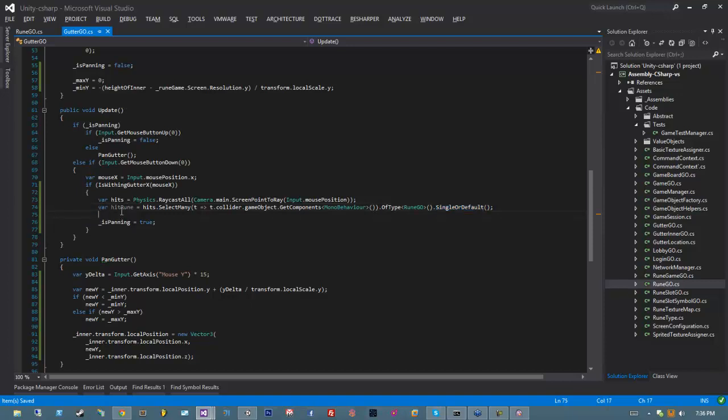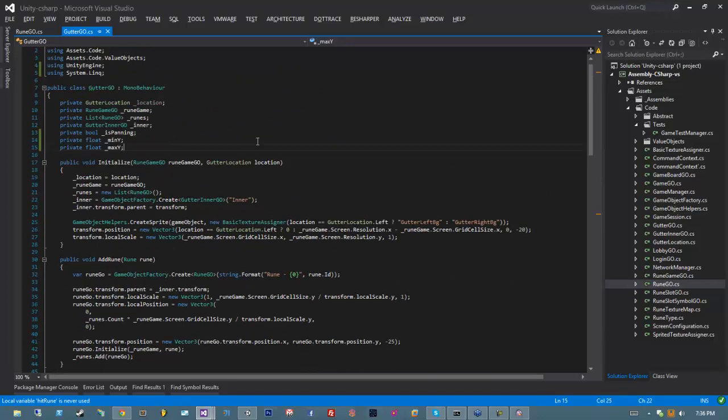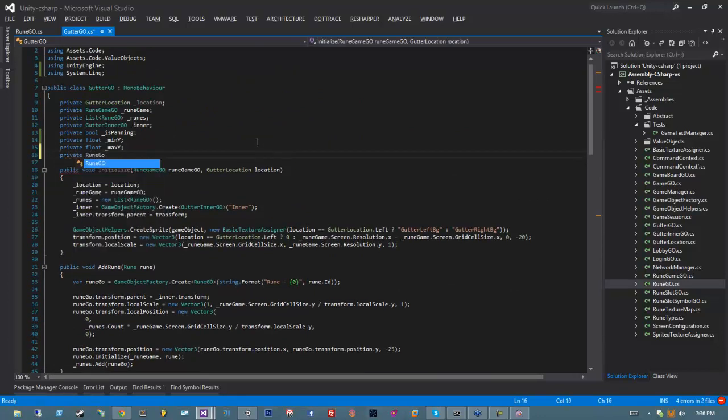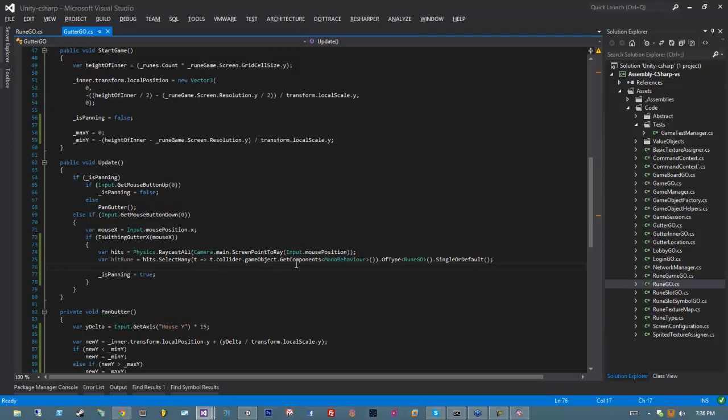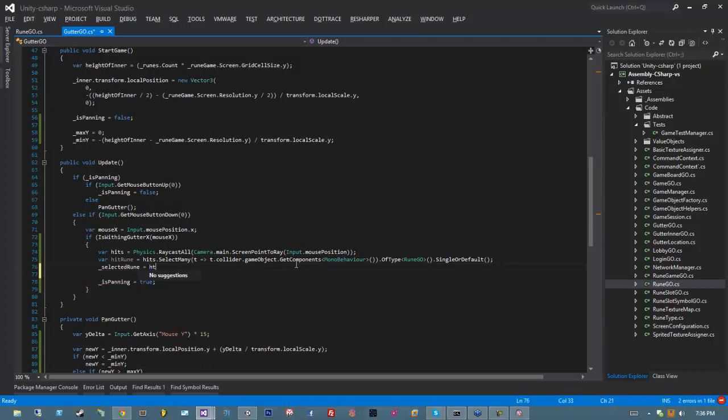Anyway, so now we have a hit rune that can be null, but if it's not null, it means that we clicked on a rune. So I'm going to need to track that. So I'm going to go up here and say private RuneGo selectedRune, and then I'm going to say selectedRune equals hitRune.